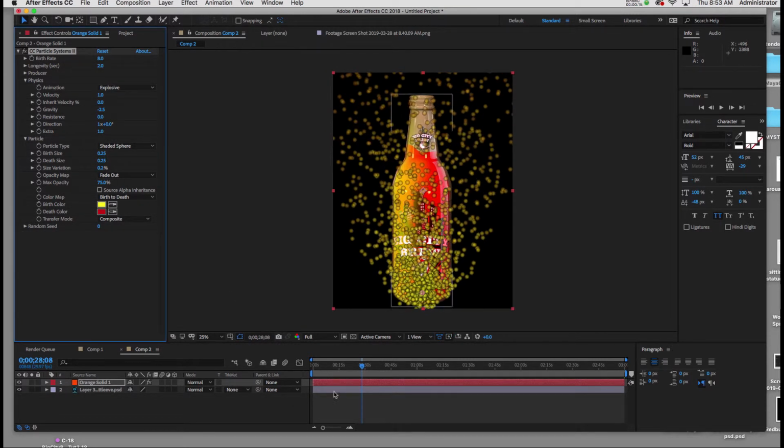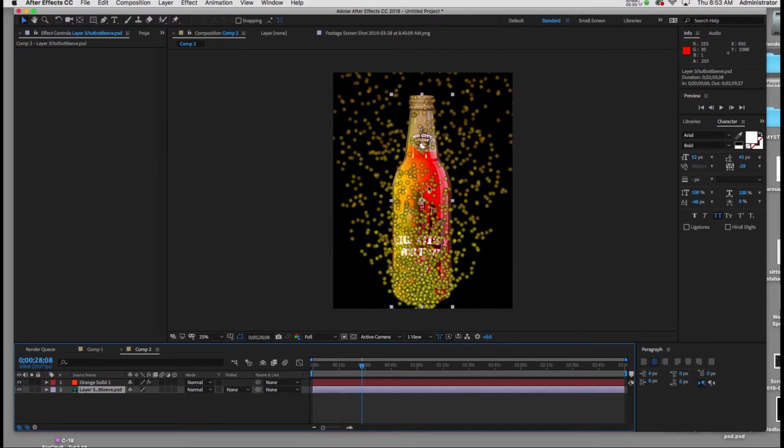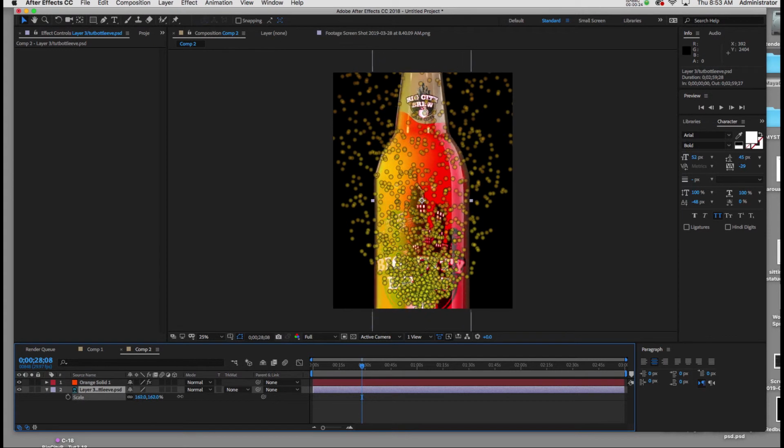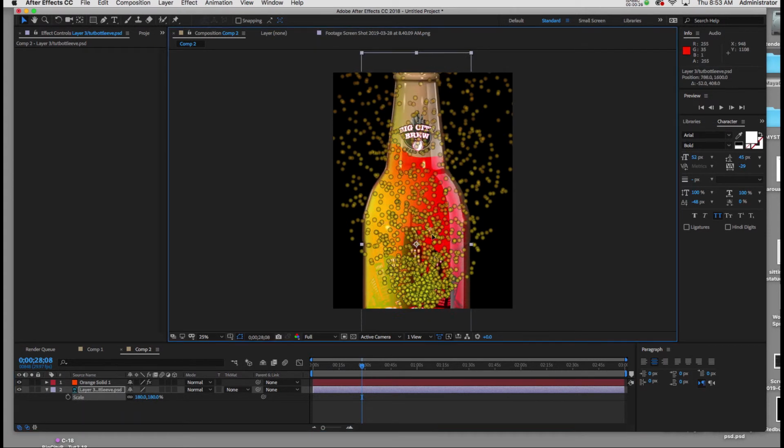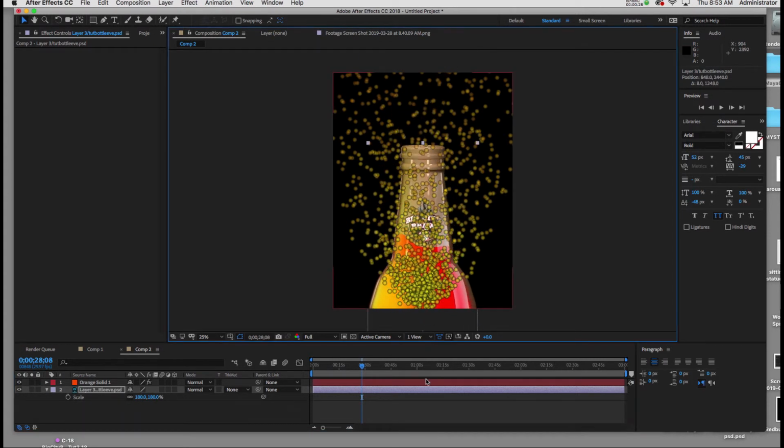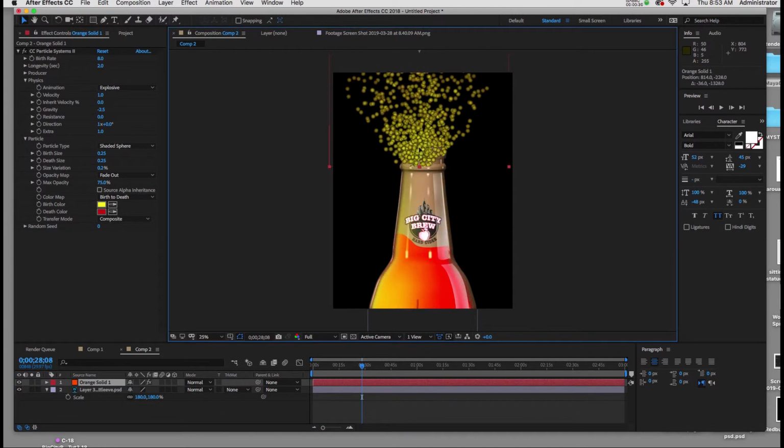I'm scaling up the bottle just for this particular tutorial. Again, you can use this however you choose. And by bumping up the scale of the bottle, now I can move it down, and then I'll move the Effects tab up to the top of the bottle.